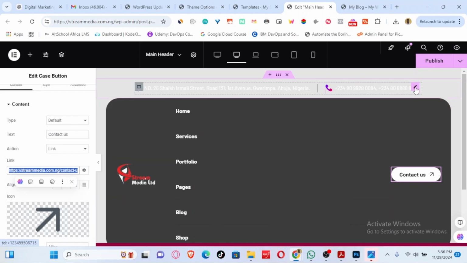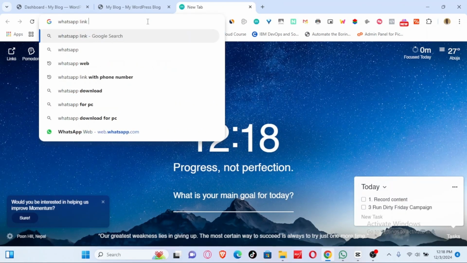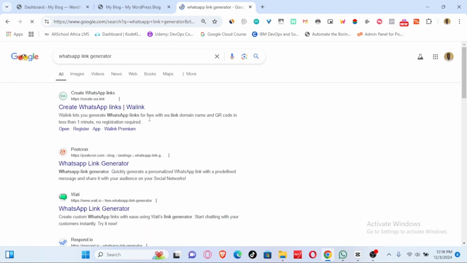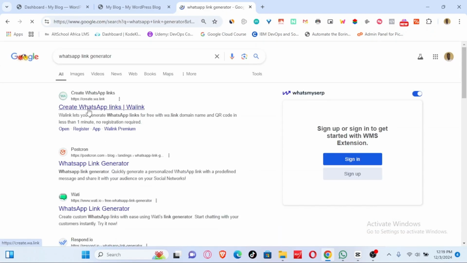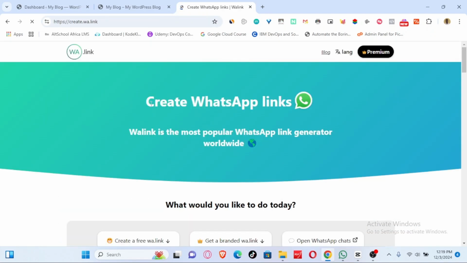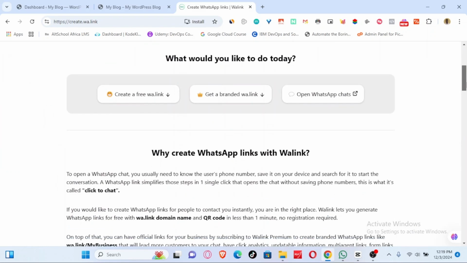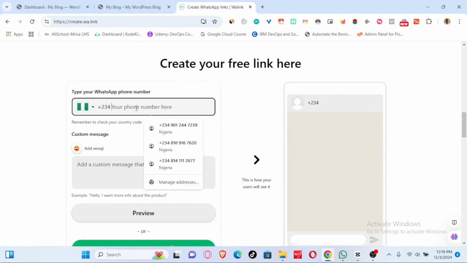In order to do that, I will have to create a custom WhatsApp link. To generate a custom WhatsApp link, I will have to use another tool in creating that. Just look at me and see how I will do it in a bit.